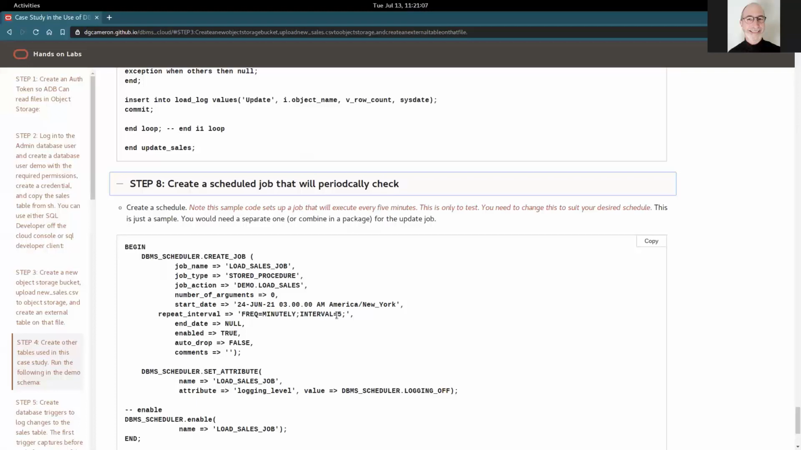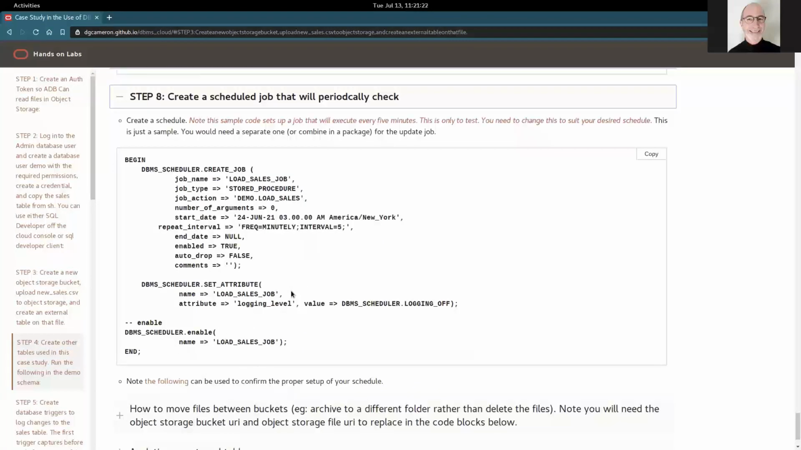We almost have no overhead, but this again is baked into the database. Don't need any other platforms, don't need any other technologies or techniques. This can just take a look at it and it executes the stored procedure load sales.